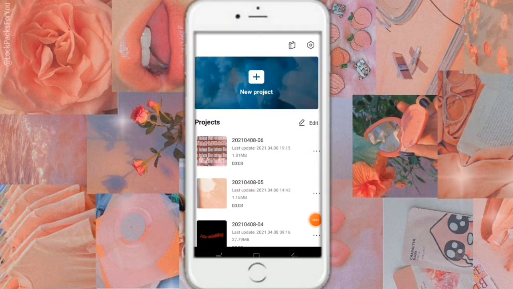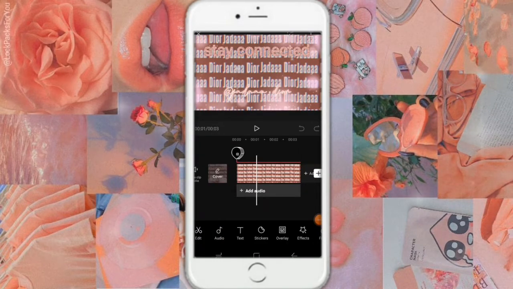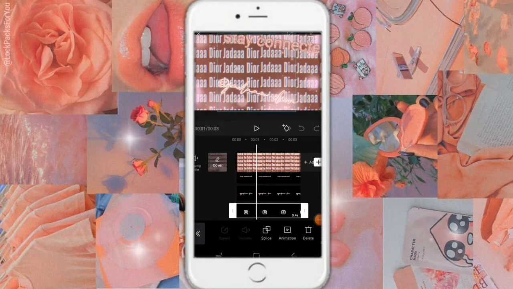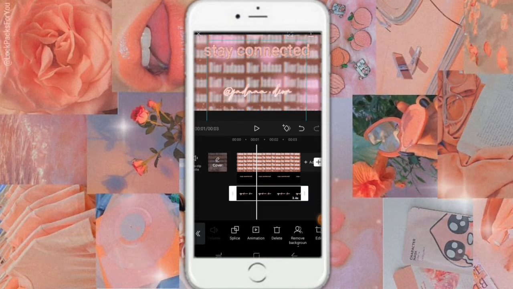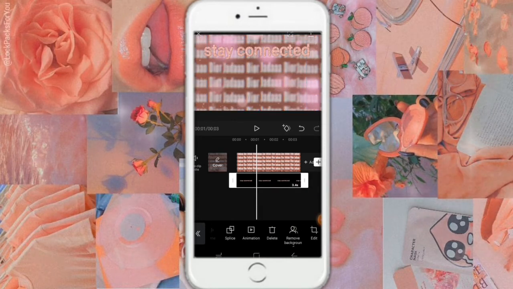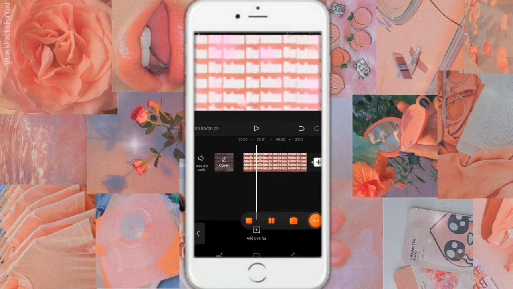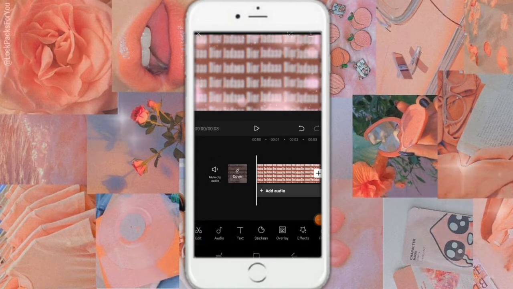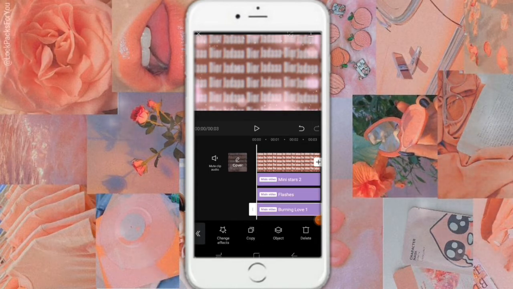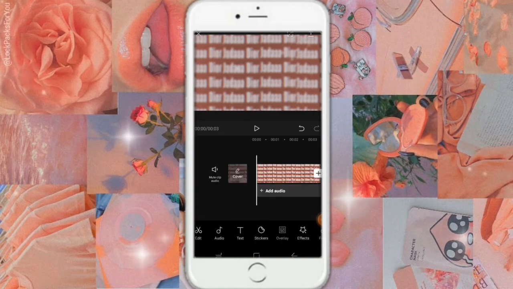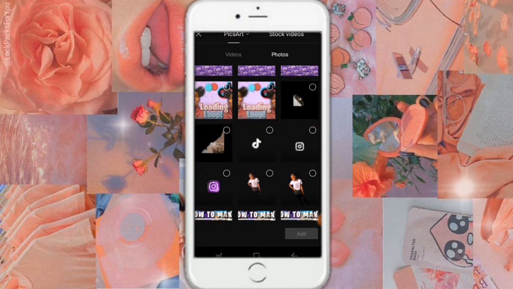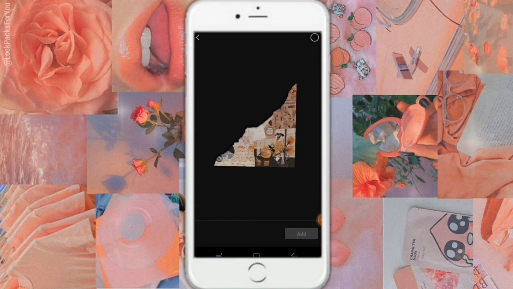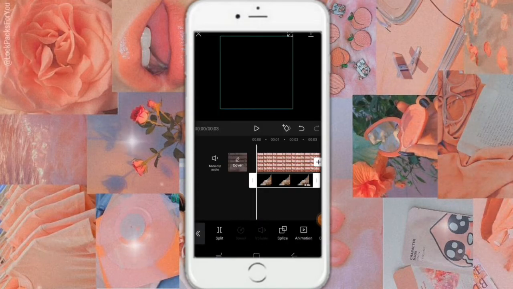Now we're moving on to the last part of the intro, which is the subscribe part. So you're gonna add back the same thing that you just did, and I'm gonna remove the overlays that I had before: the stay connected, the Instagram name, the Instagram logo, and all of that. Then you're gonna go to effect and remove the effect that we added the last time. So we're just gonna use the mini stars 2 and the flashes. That's all we use in this part.